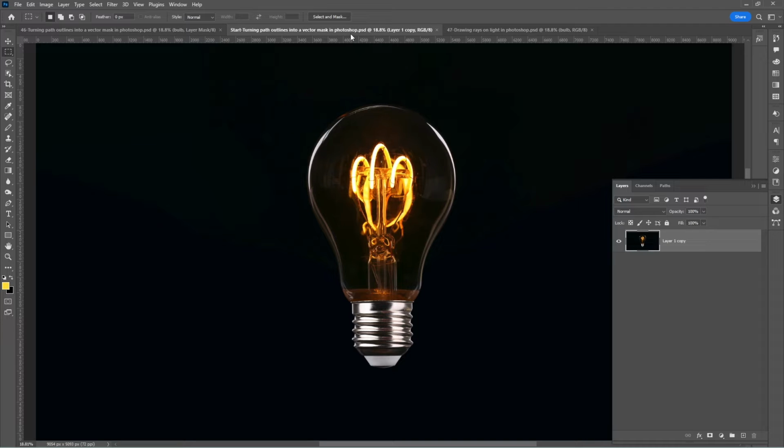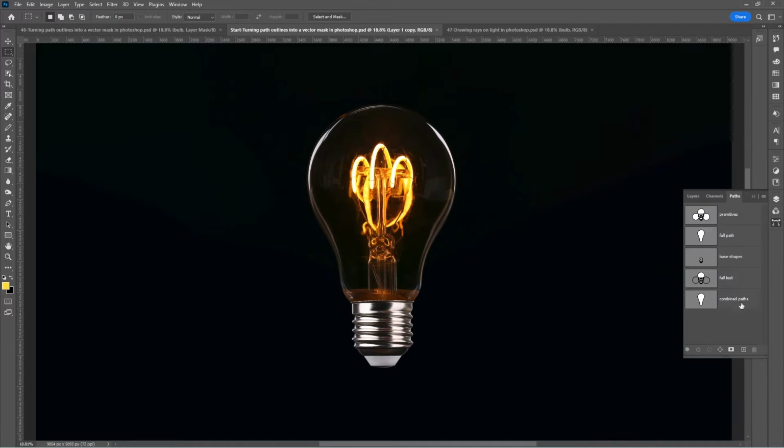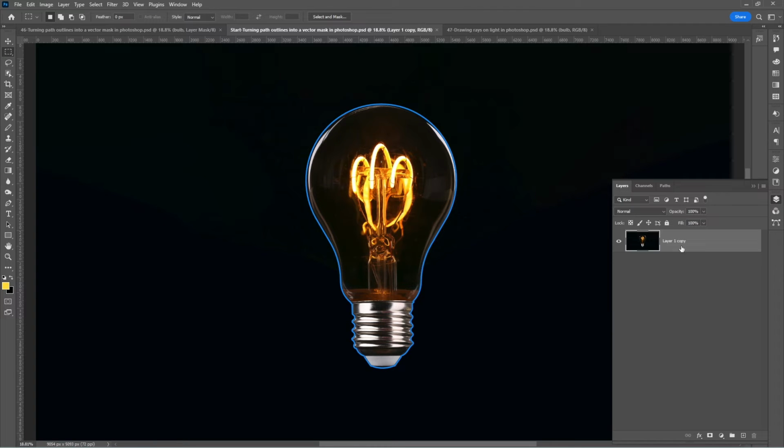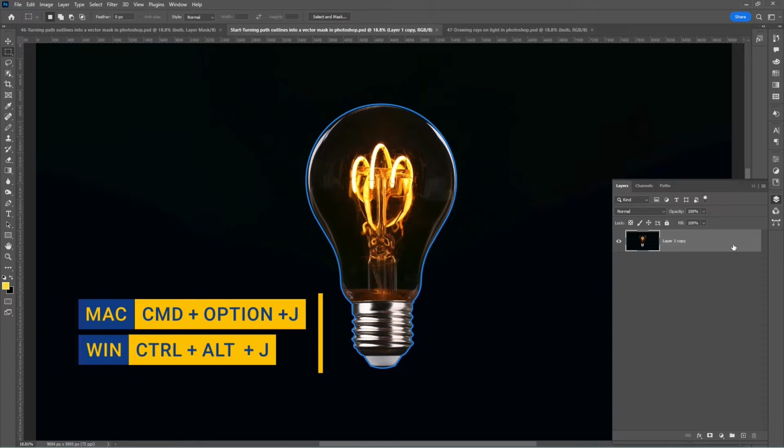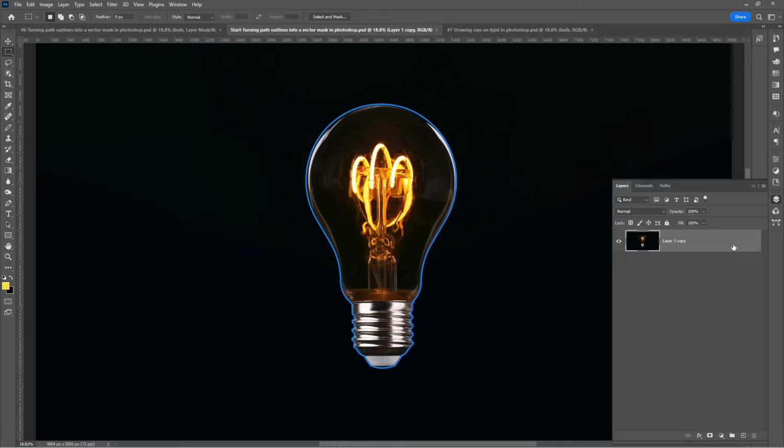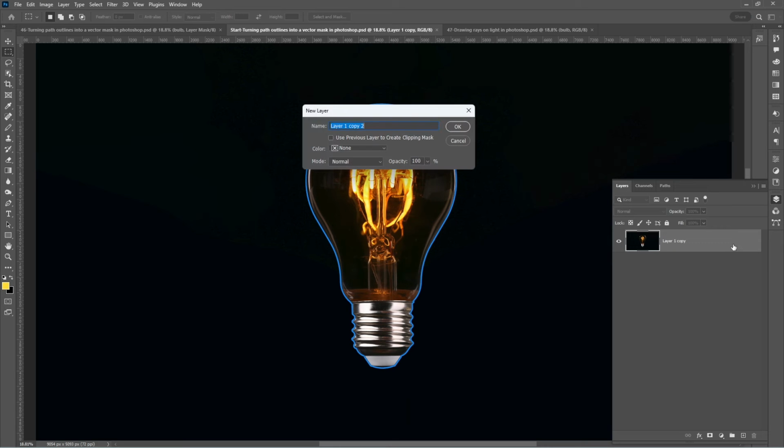Let's go to the Paths panel. Select the combined paths. Go to the Layers panel. We need to duplicate our background: Control Alt J, Command Option J on a Mac. Let us call it bulb.